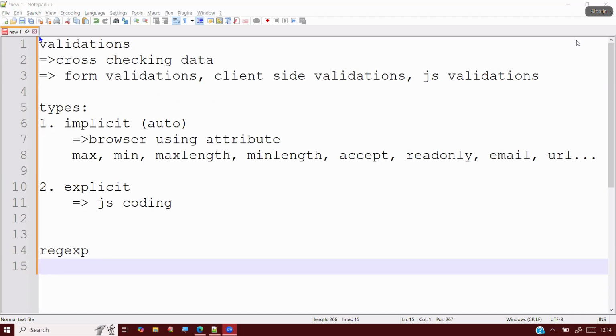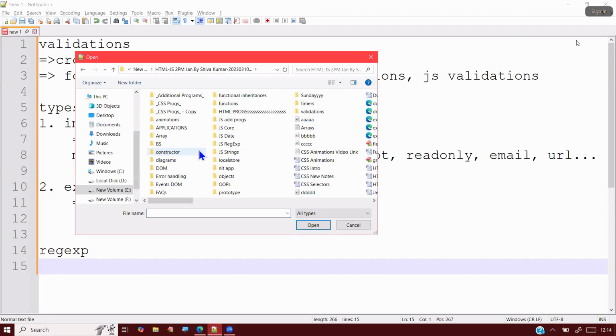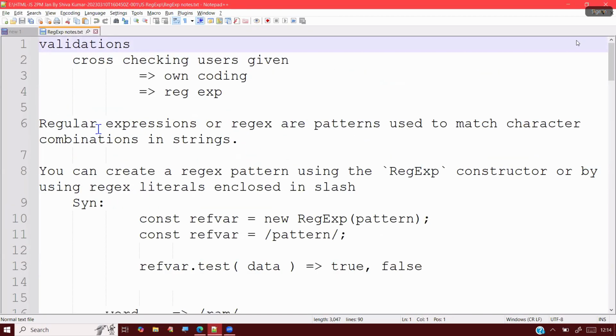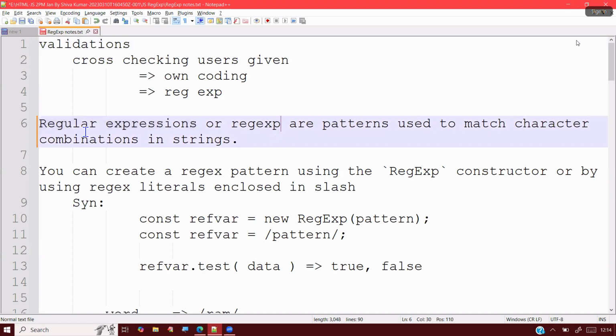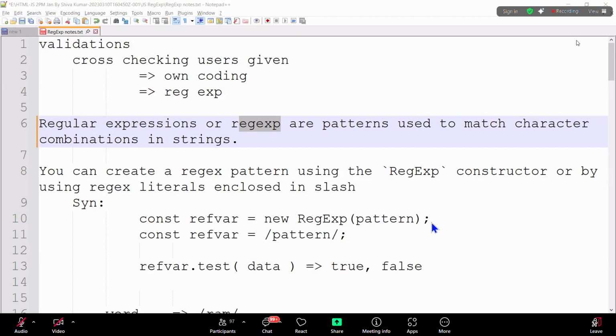A little bit of theory about that. I think Python candidates know regular expressions very well. Regular expression, shortcut RegExp.